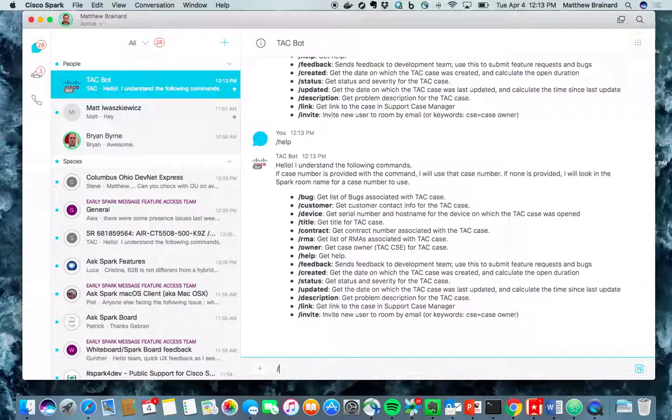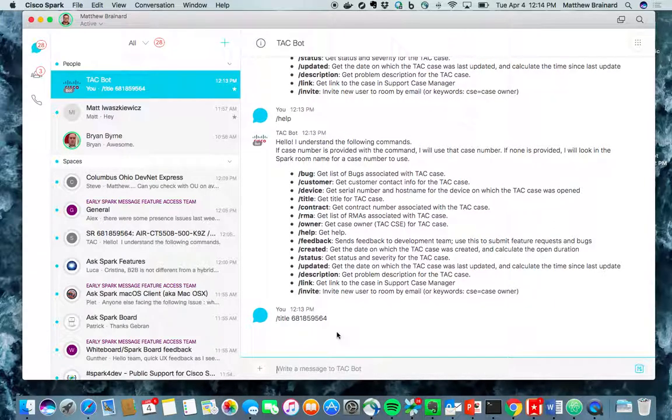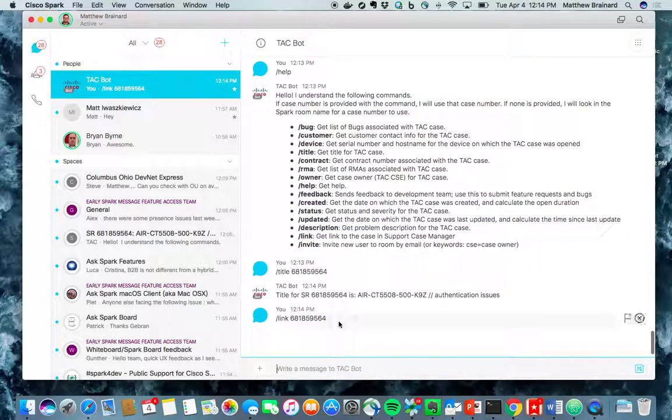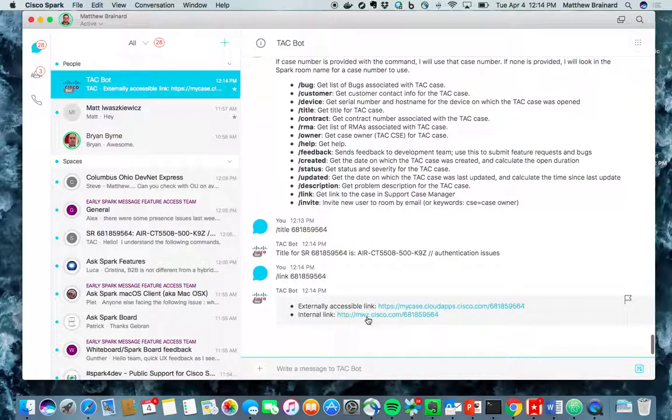Let's search for the title for a case number that I've pre-populated here, and you can see that it's going to respond with the title of that case number. So we can pull information about the case this way. We can pull links so we can access the case information directly as well. For those that forget where the bookmarks are for pulling case information, this is super useful.